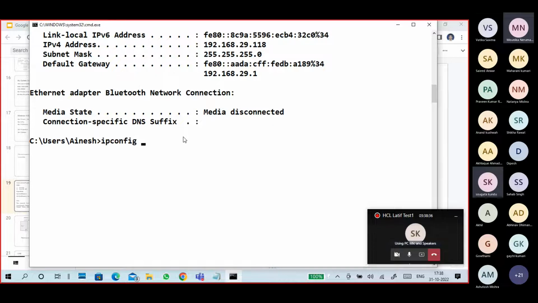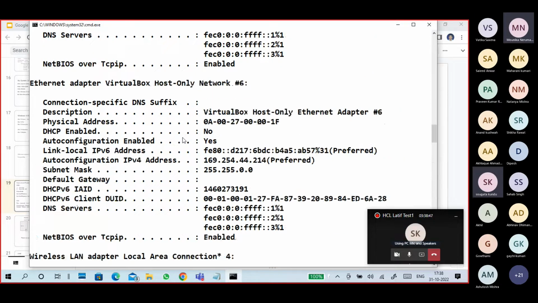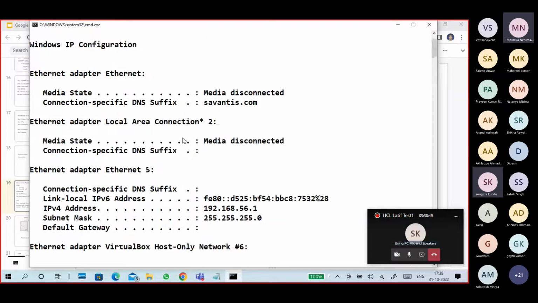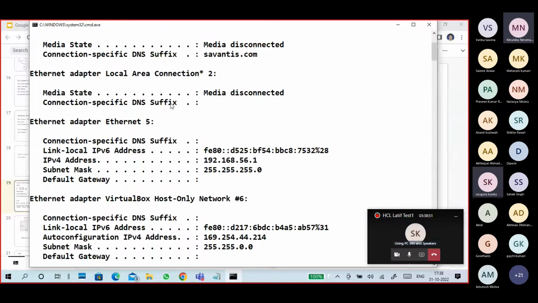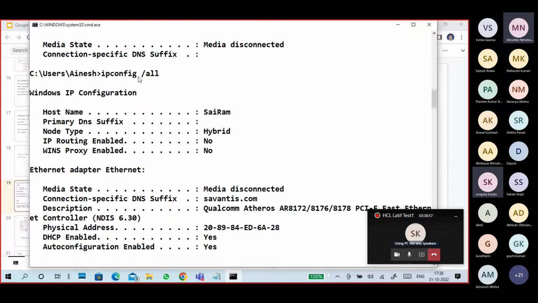Next, ipconfig space /all. Okay. Here I have multiple adapters. That's why we are getting a very big, lengthy answer. See, this much I am getting. This is ipconfig space /all.